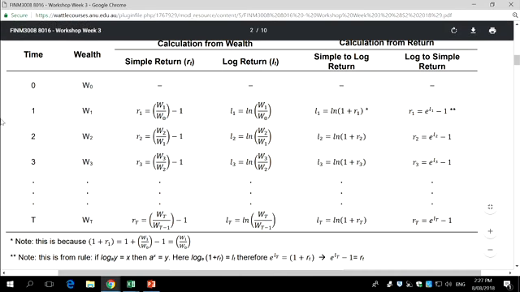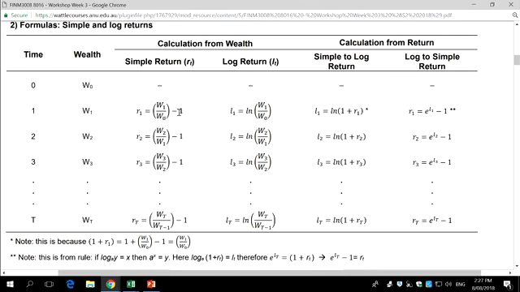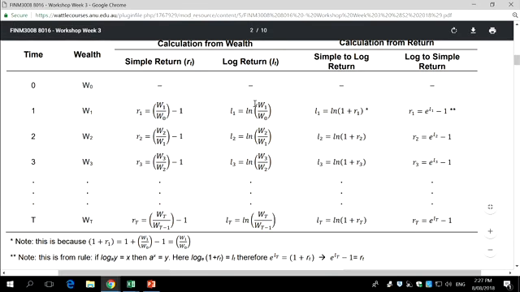But what we have here is we've got time, so today through to time t, we've got wealth, and we've got simple and log return. I'm sure you guys have done this so many times. Remember, simple return is wealth at the end of the period divided by wealth at the beginning of the period, and then you subtract 1. Log return is the log of end wealth divided by starting wealth. Now, you might have to calculate log return from wealth. You might have to calculate it from simple return. And you might need to calculate simple return from log return. And you'll see that a lot in Excel. We often convert one to another.